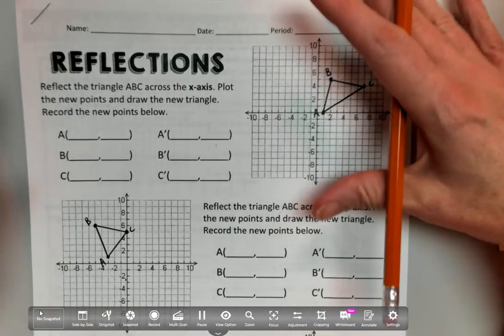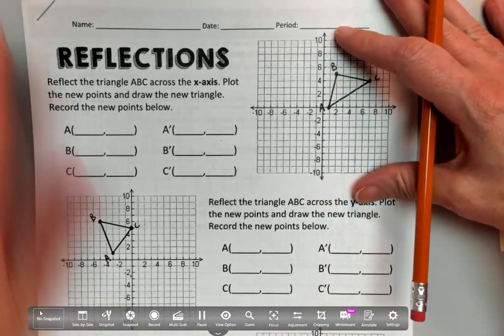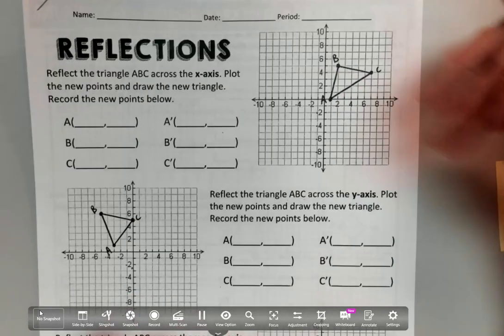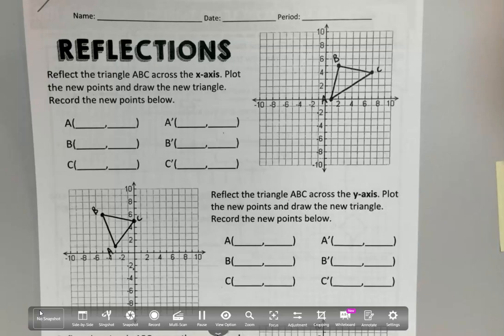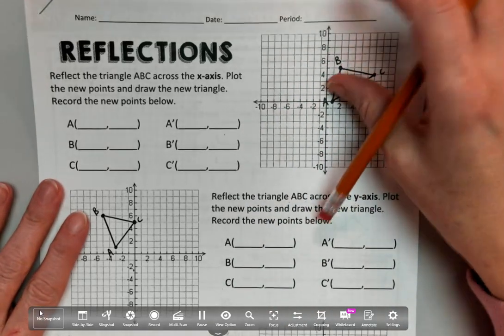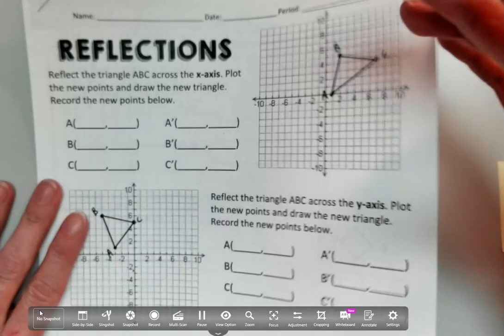Okay, guys, this is going to count as a project grade. So you guys want to make sure you are understanding the directions. Since I'm not here, I wanted to make you a video on how to do each of these. So this is a review on reflections and finding distance.